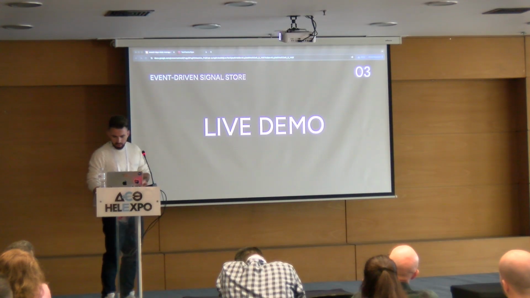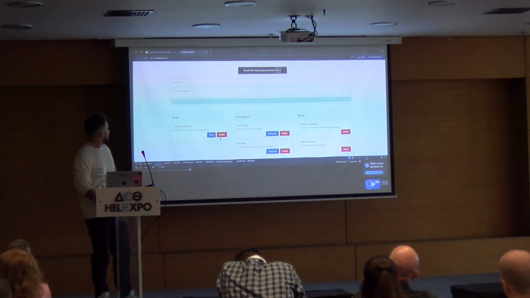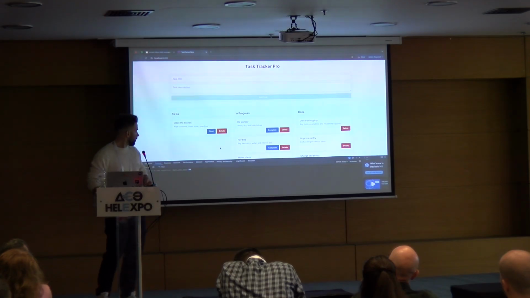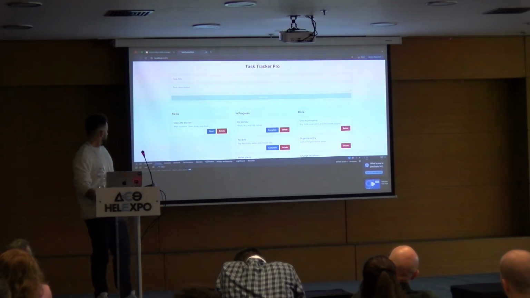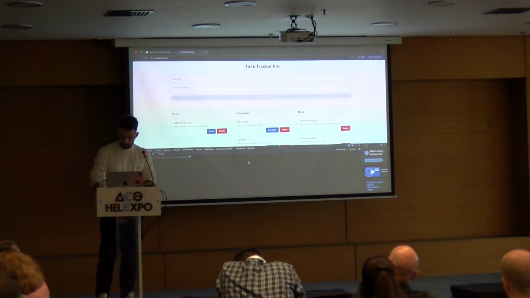And let's now see this in action. I will also try to zoom a little bit better. Right, so we have a task tracker here. The console, I suppose, is not visible to anyone. Let's see how I can make this bigger.